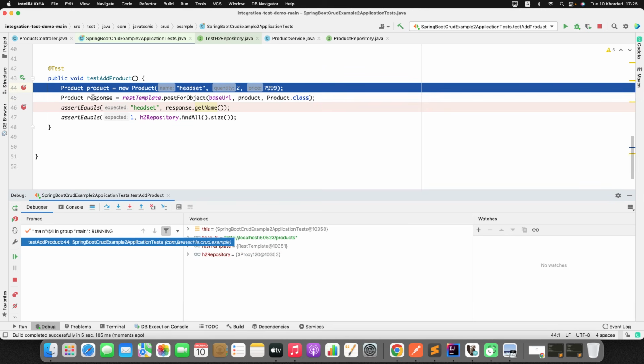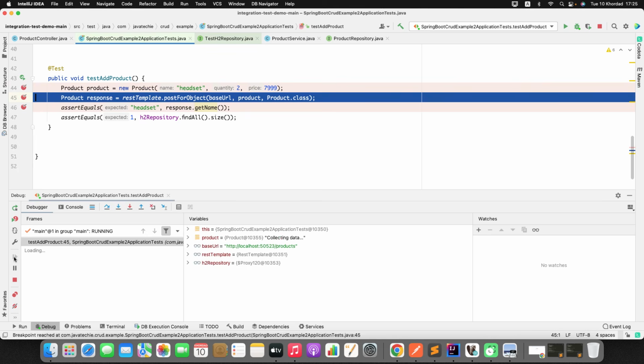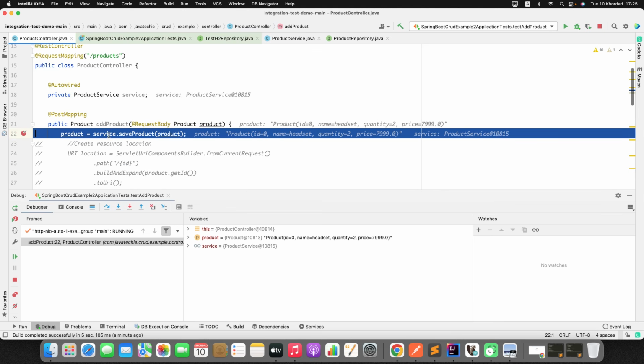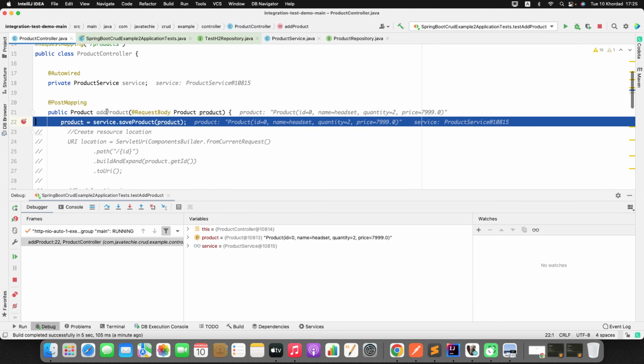So you can see here the debugger is on now. Now I'll just simply resume it. Let me add a breakpoint here as well. Just click on resume program. You can see the request came to your controller class. This is the controller add product method, right?